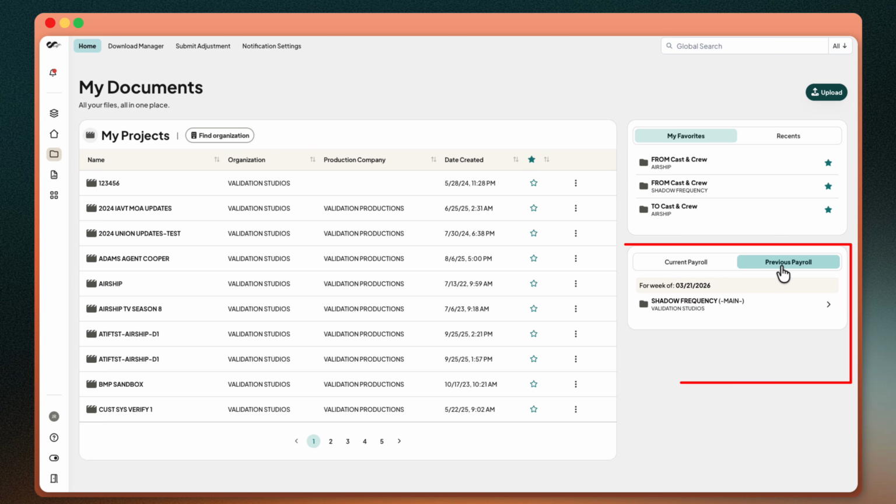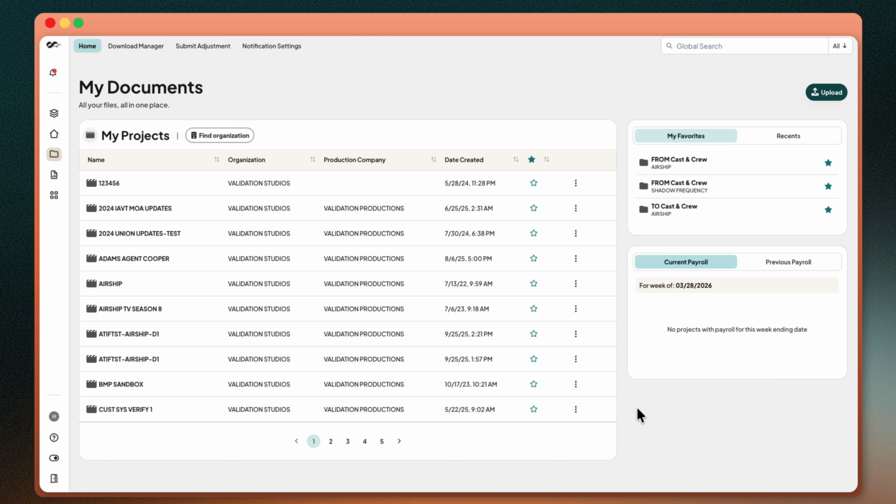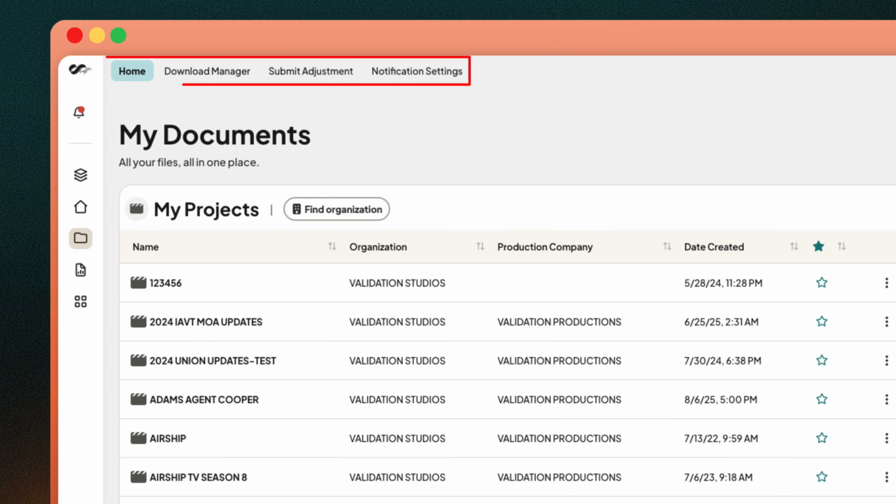Again, if you have access to multiple projects, you'll also see a current and previous payroll section where you can access payroll folders from the current and previous weeks. Above your dashboard, you'll see some tabs in the navigation bar. Let's quickly go over these.